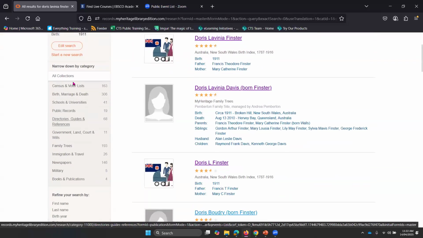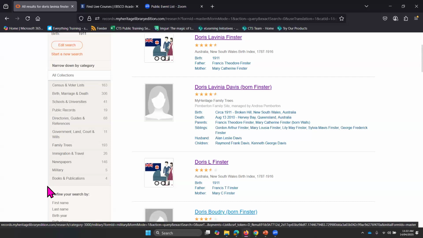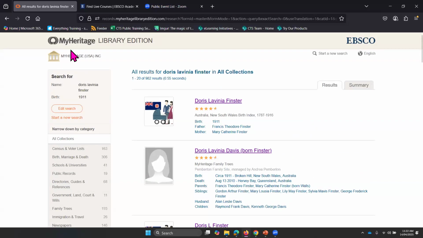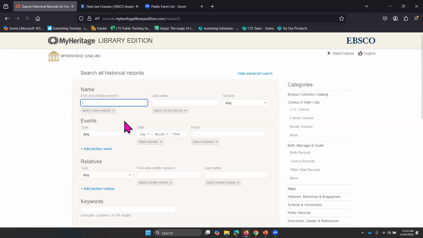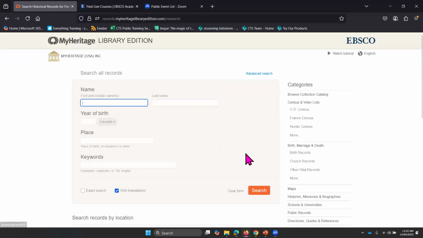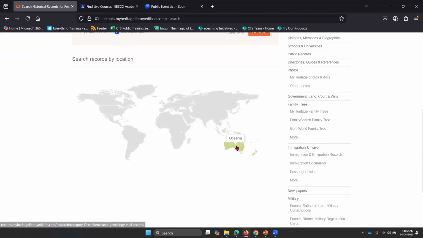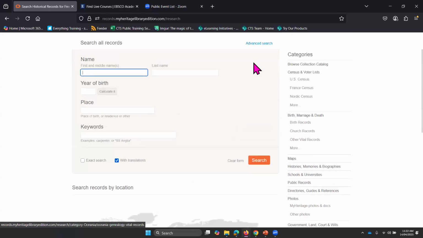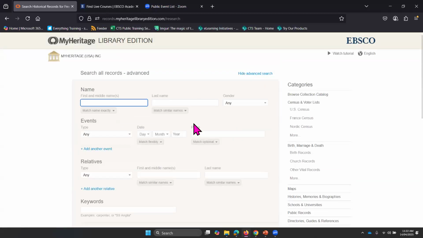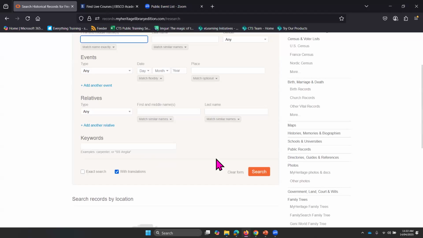And again, we can use these category filter options down the left-hand side as well. So I'm just going to go back to MyHeritage. I'm just going to click this link and that will just take me back to the main page. So we've got our browse category options to the right-hand side. But what it does by default over here is it takes us into the advanced search. So if you want the basic, that's fine. You can always toggle it off. I do like the basic to kind of filter down by those Oceania records, but advanced search is also here. And of course, you can add in keywords and things as well.